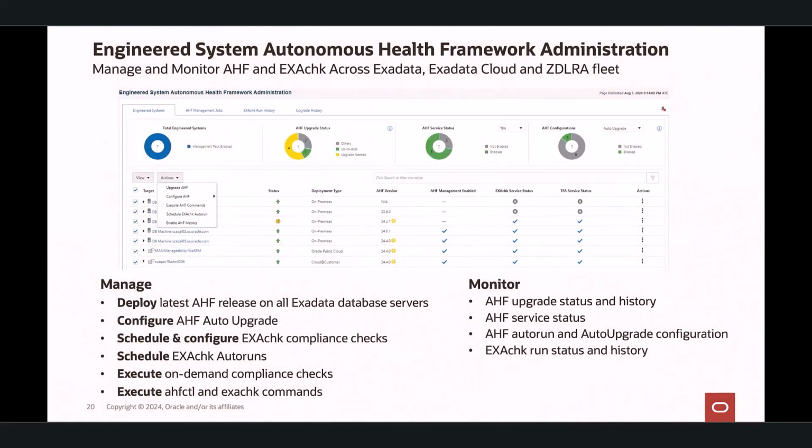Oracle Autonomous Health Framework, AHF, is a diagnostic and system performance framework to keep Exadata database systems healthy and running with minimized human intervention. But the AHF framework needs to be installed, upgraded, and monitored as well. The new AHF management feature will take care of all these tasks.